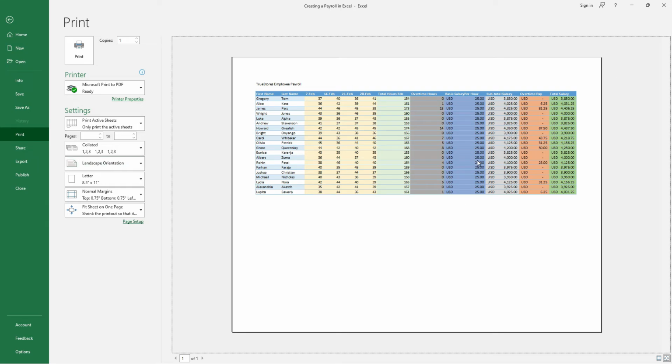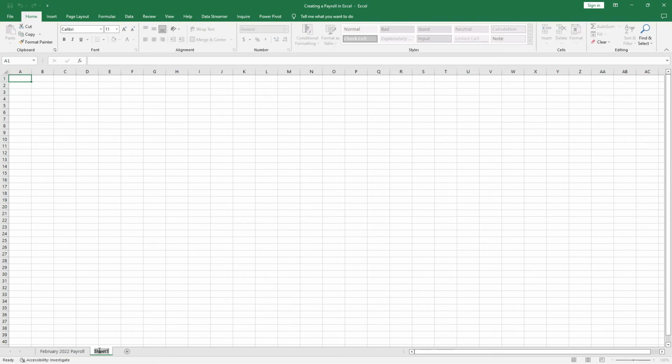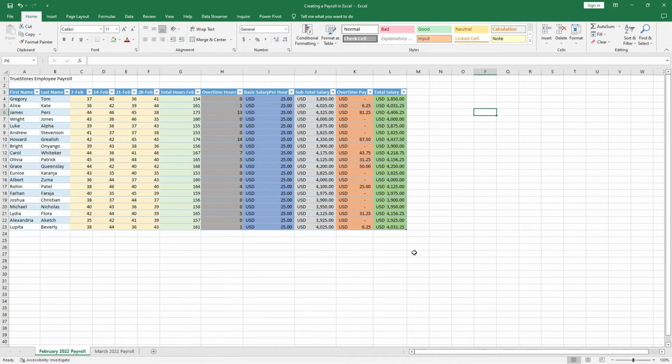So this can be printed on one sheet so that it becomes a record for the farm for the month of February. So this can be done for February, January, February, March, and so on. So this one can be renamed to February 2022 payroll. If we have a different payroll, say March, and so on until the end of the year.